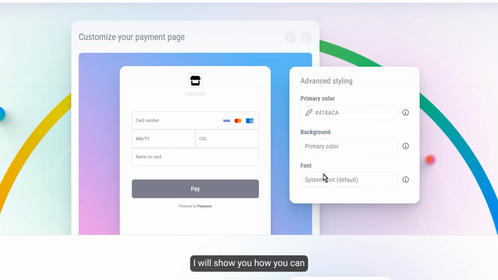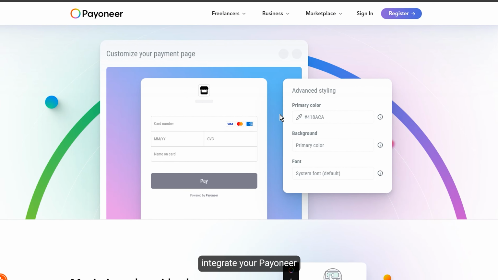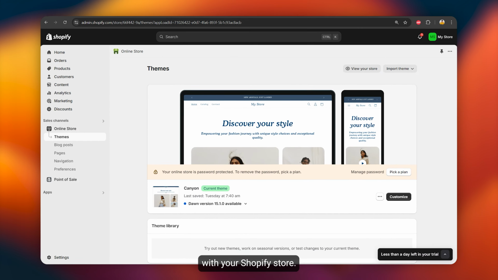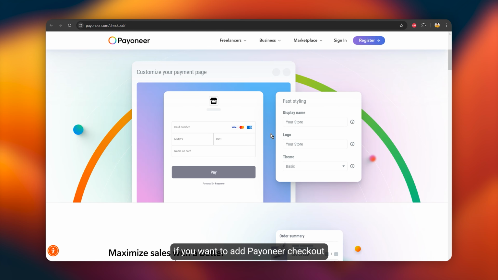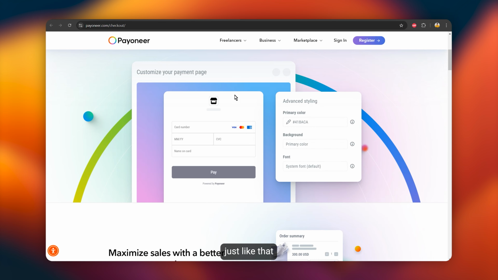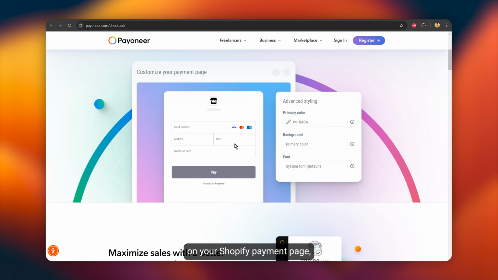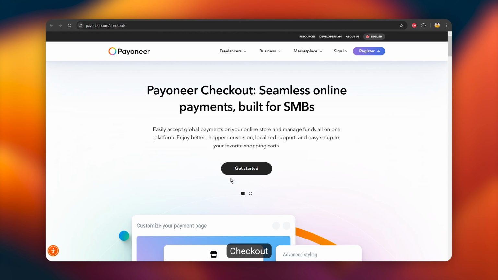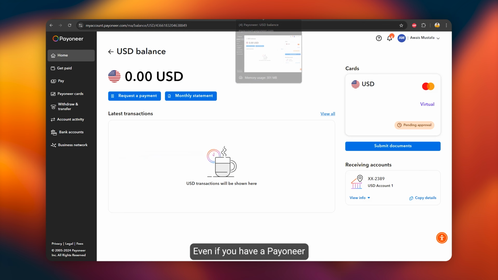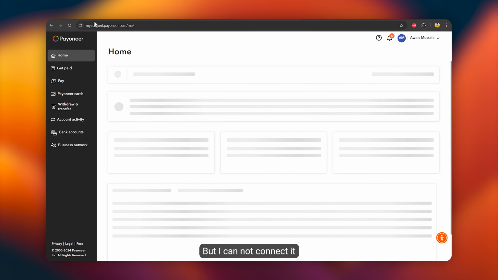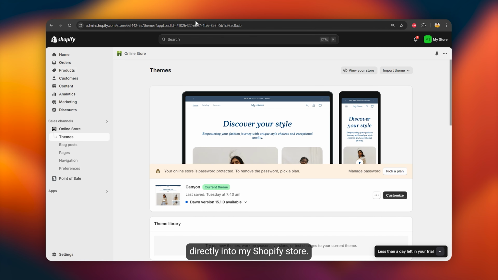In this video, I will show you how you can integrate your Payoneer with your Shopify store. So first of all, if you want to add Payoneer Checkout just like that on your Shopify payment page, you need to first of all make sure to set up your Payoneer Checkout to accept global payments on your online store. Now this is a completely different thing even if you have a Payoneer personal account, like I do have a Payoneer personal account, but I cannot connect it directly into my Shopify store.